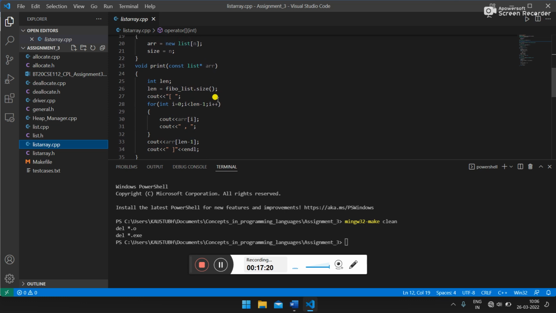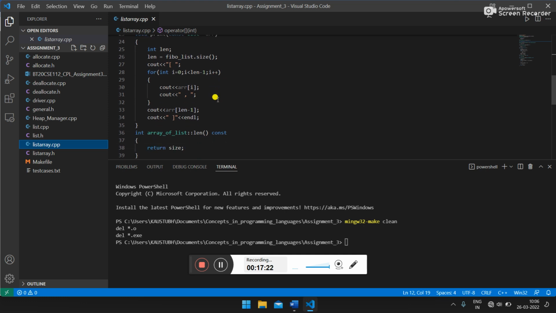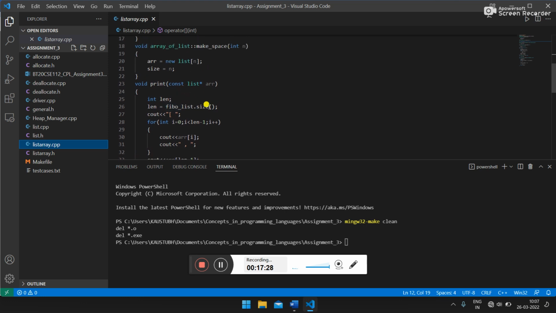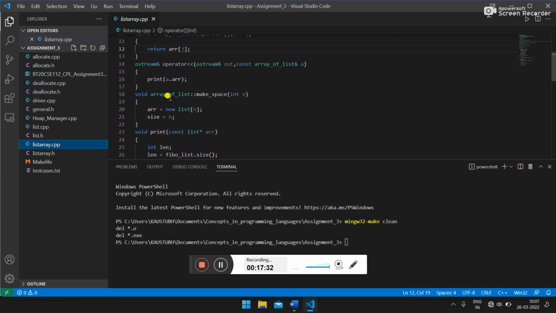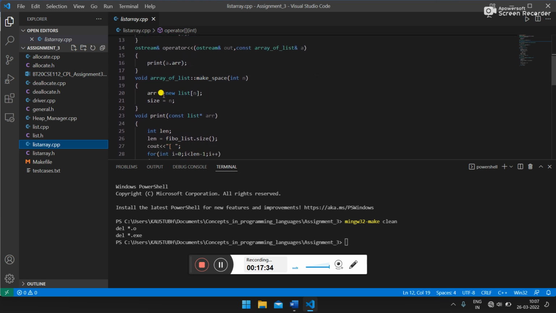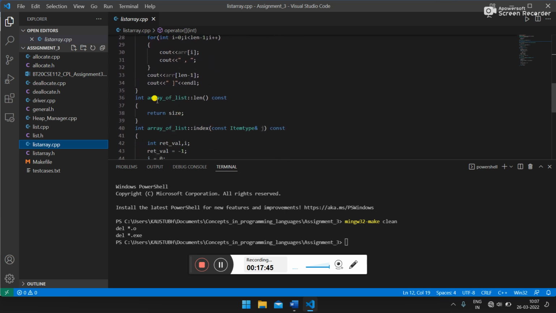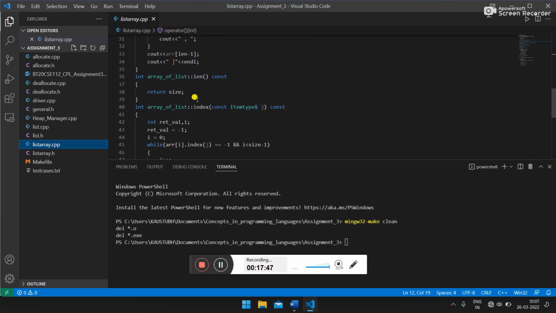So here it is made, and we can do it like this here also. And after that, there is make space, that is array equal to new list of n, that is make space for this number of lists, and size equal to n, so size is updated here. Then we are doing len, that is returning size.